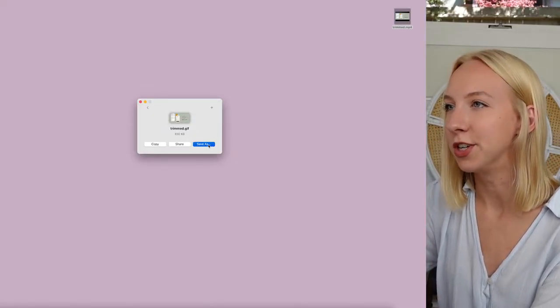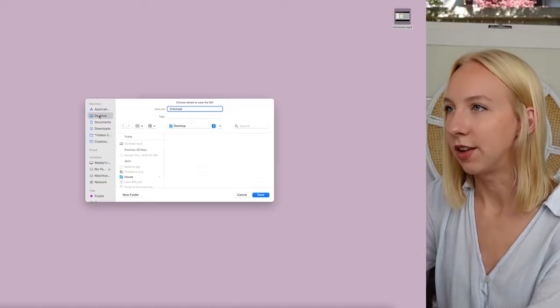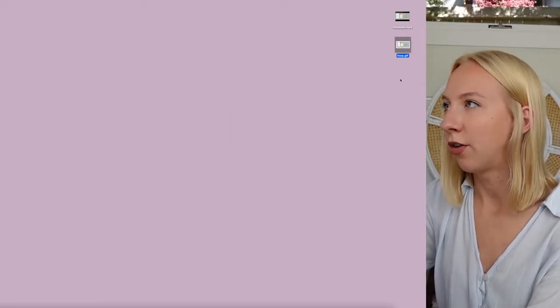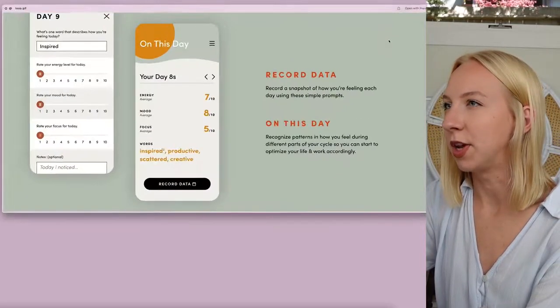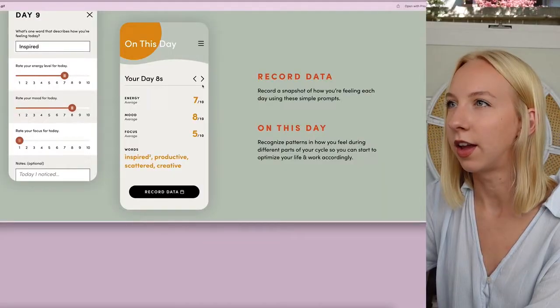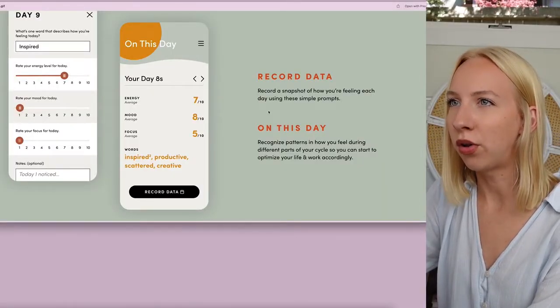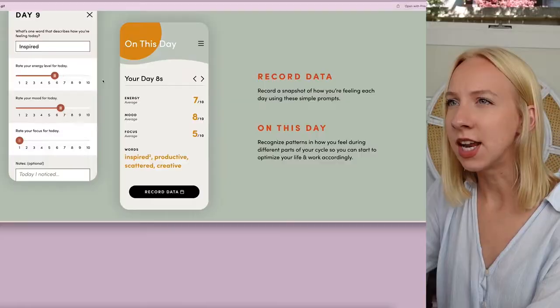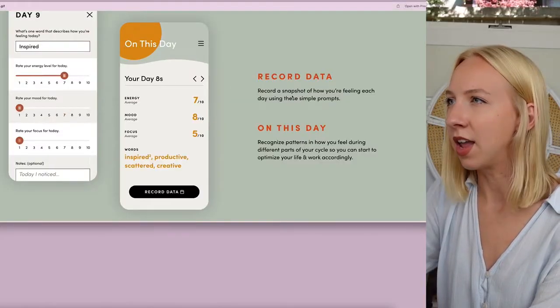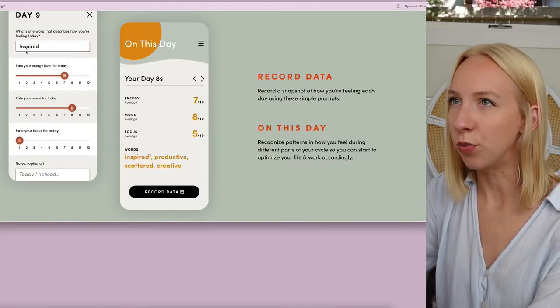So now we're just going to do save as, and we'll save that to our desktop. Now I'm just gonna select on it and hit the space bar to preview what this is gonna look like. So as you can see, it's super high quality. The speed is nice. It's not jumpy or laggy at all. All of the colors look super accurate.